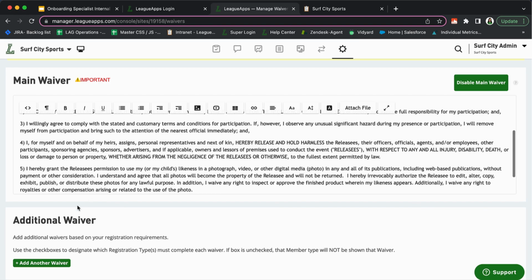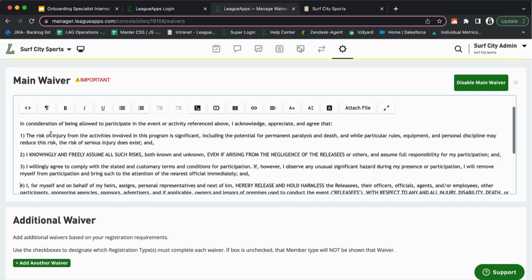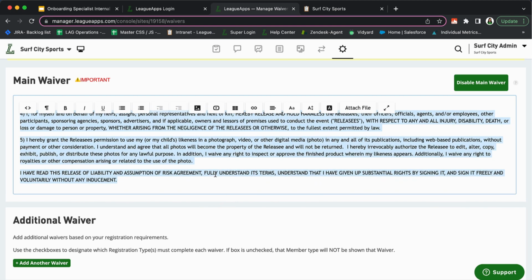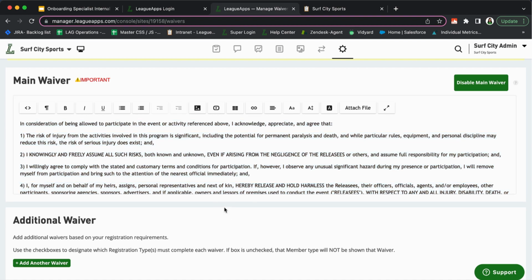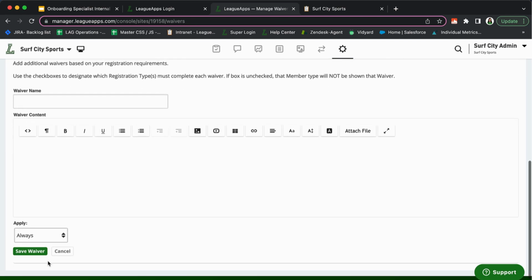Once you're in your waivers field, you're able to see the main waiver that comes with every account. It's just a very generic sports waiver. You can update this if you need to. You can choose to remove it and put your own. Whatever you need to do as your waiver, this is where you would do it. You can do whatever you'd like with it, okay? You can also add additional waivers.